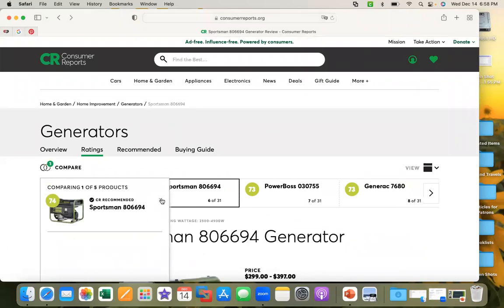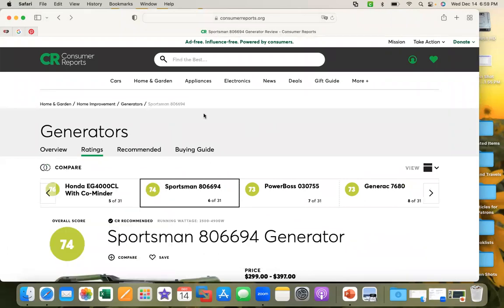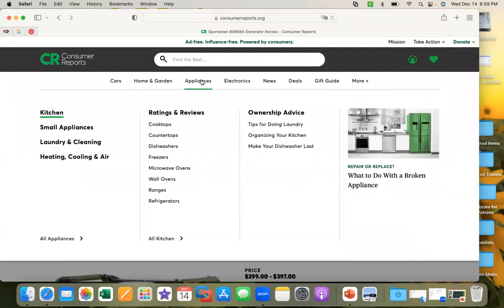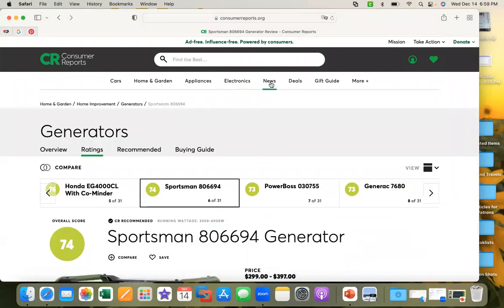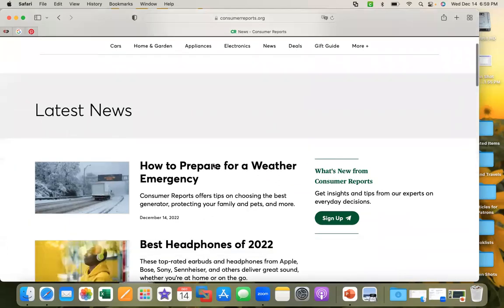I'm going to take those out. There's a little X for each one where you can take stuff out. And let's see here, we have the news section.